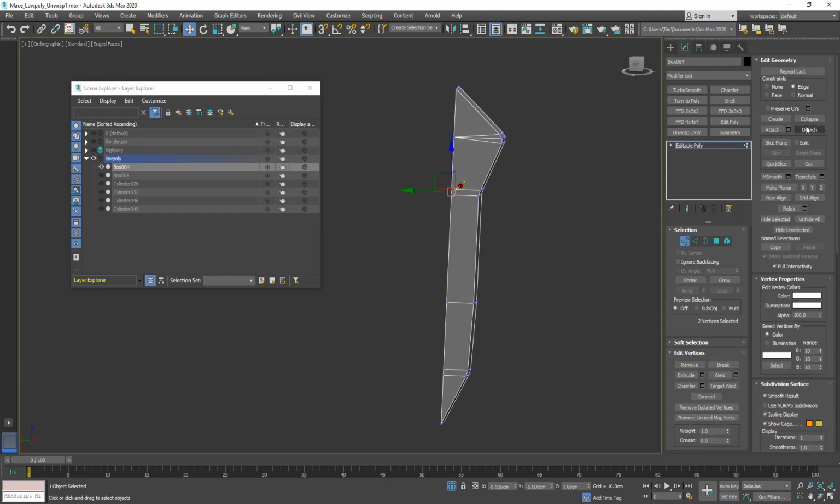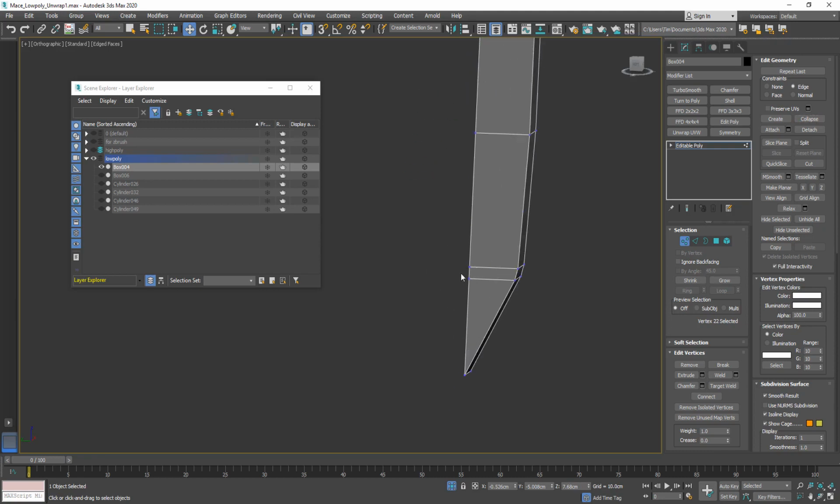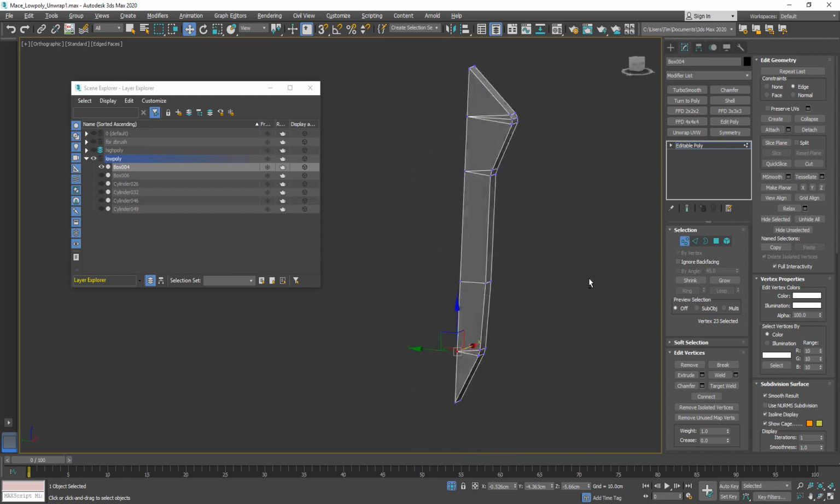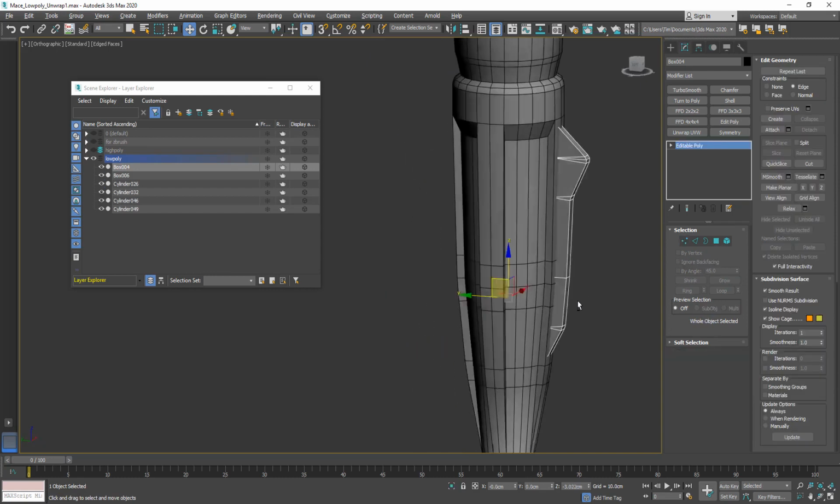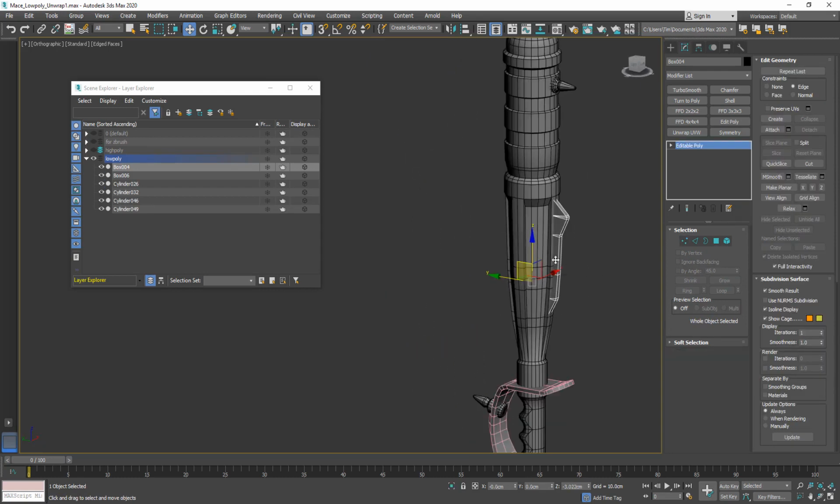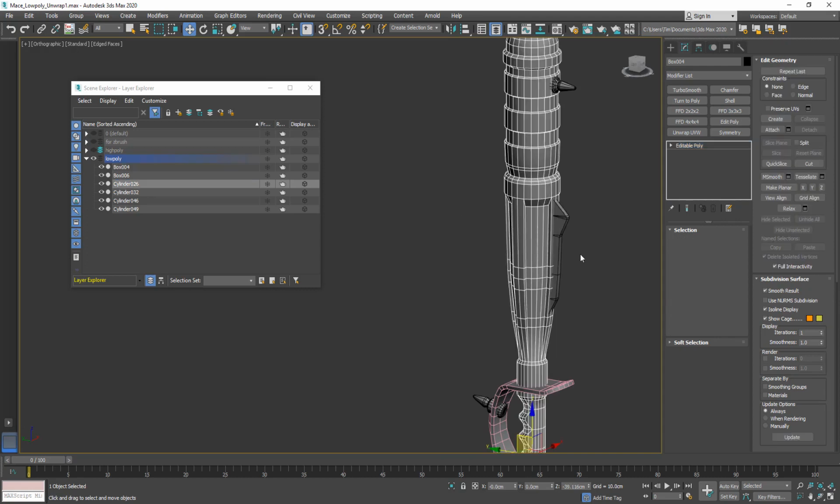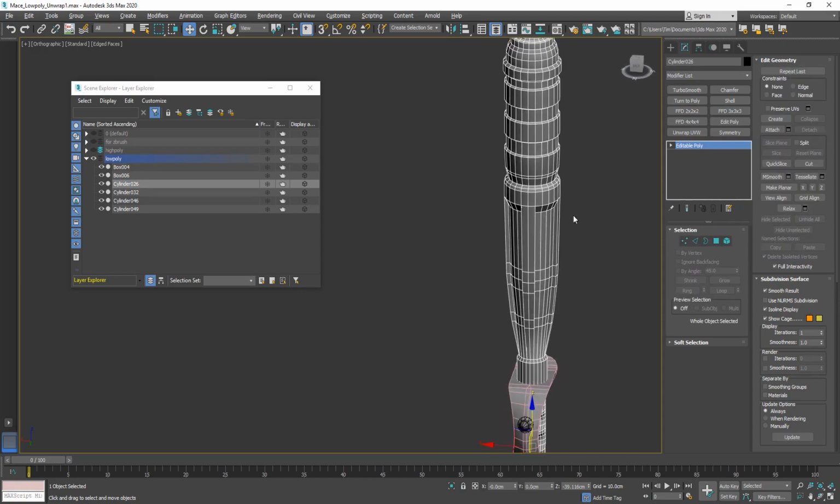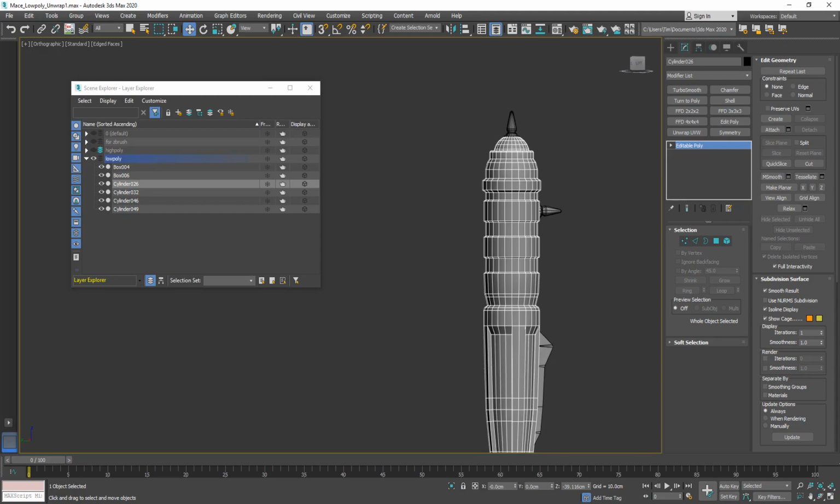Let's collapse these vertex points here. This one here as well. And we are not concerned at the moment about any missing pieces, in case you wonder why this is incomplete. This is now the low poly that we want to unwrap.